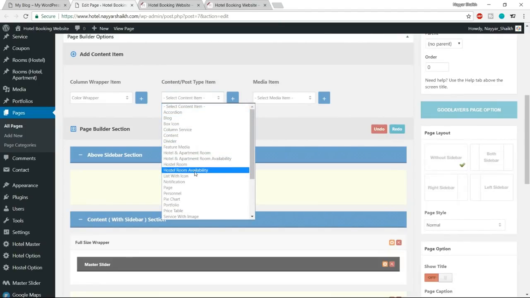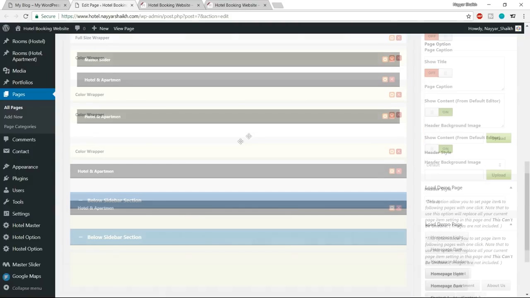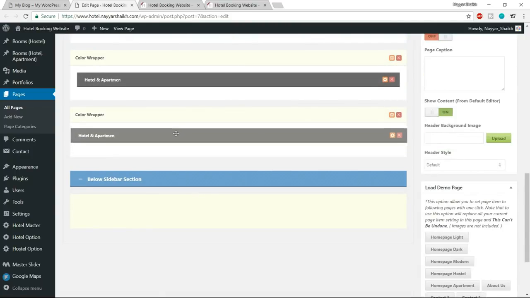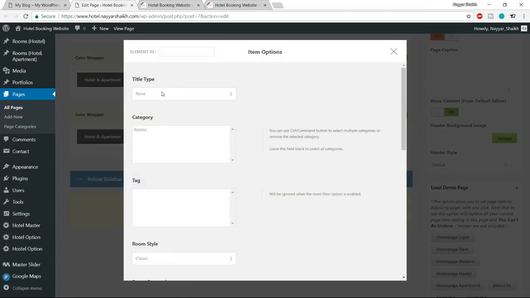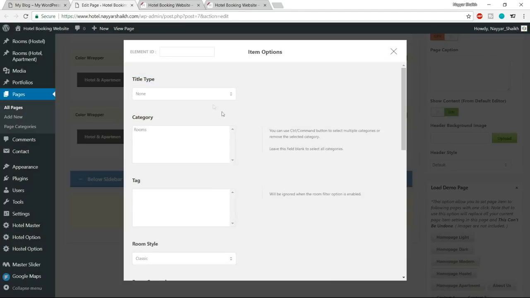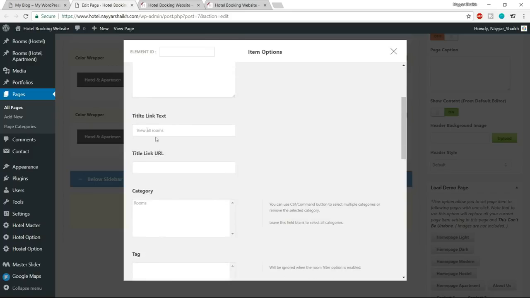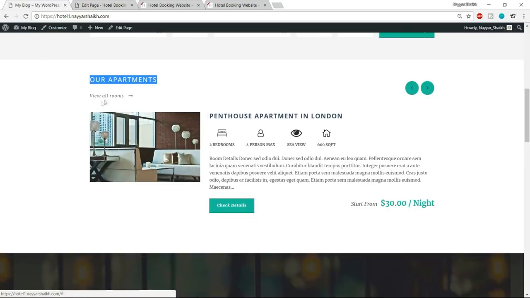Okay, hotel room available. No, not this one. Here it is, hotel and apartment room. Okay, select this, click on plus button. Now drag this thing over here. Now click on this gear icon to make some changes. First is title type. We do have a title over here, left align title, which says our apartment. So first we'll make it left align. Let's put a title, and we have a title link text. Okay, as you can see, we have a title link text which says view all rooms.